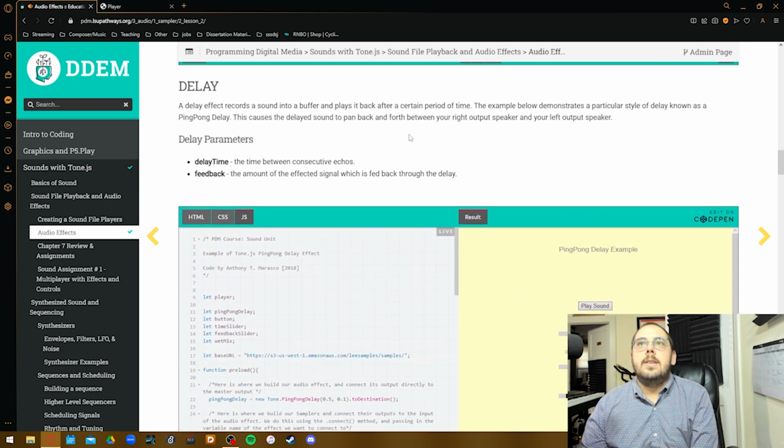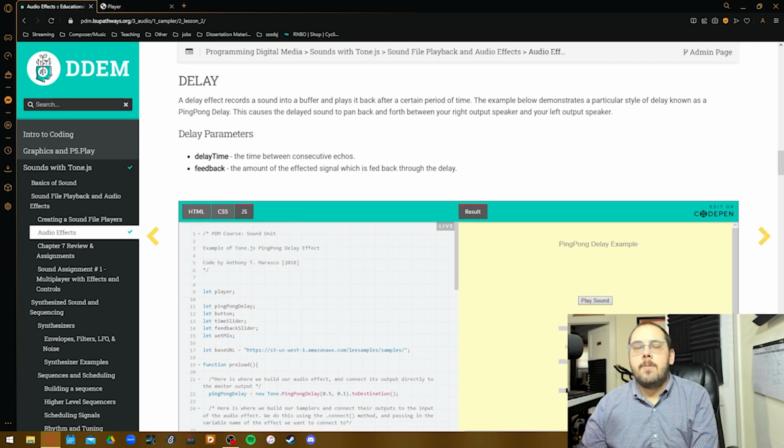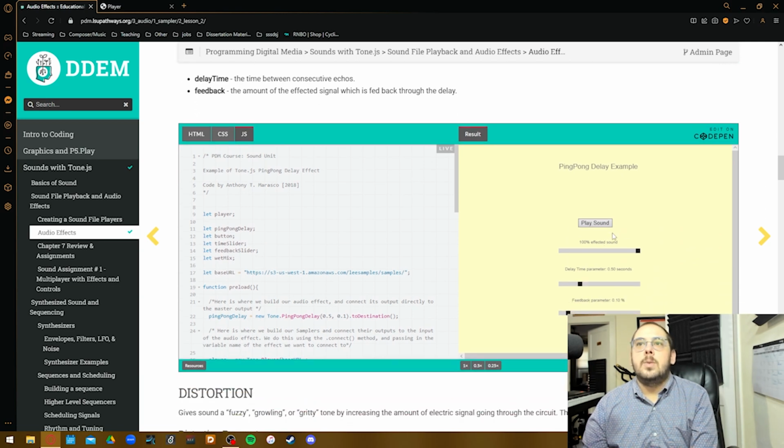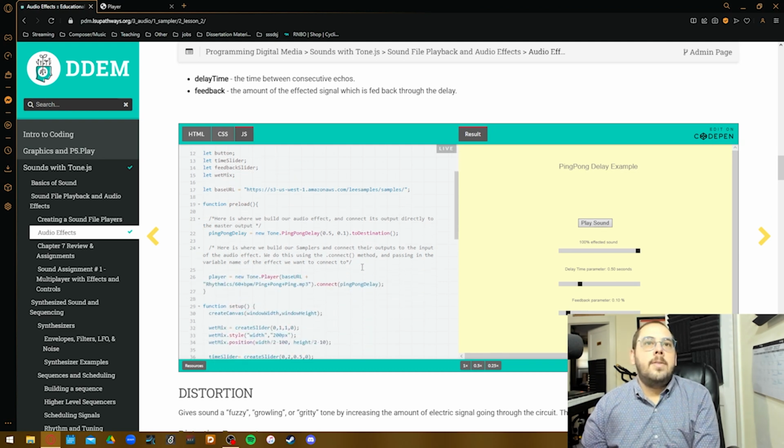This next one here is a delay. And again, this just delays the event further back in time, so you hear it again later in the past. This one's a ping pong delay, so it ping pongs back and forth between the left and right speakers. You can control the delay time, how long between the echoes, and the percentage of the signal that gets fed back through. Again, all of these are the same. It's always name, =, new, Tone dot, whatever, and then we connect it up.